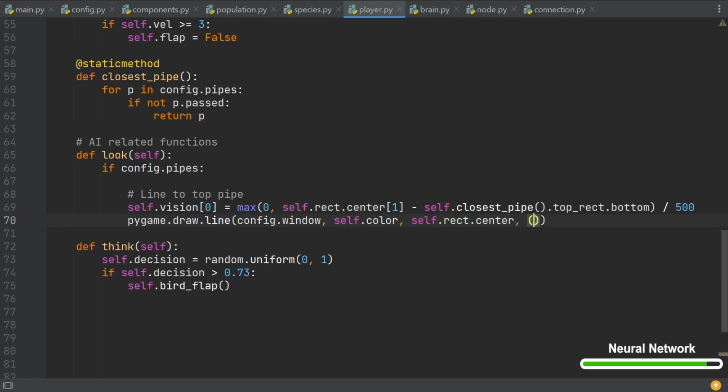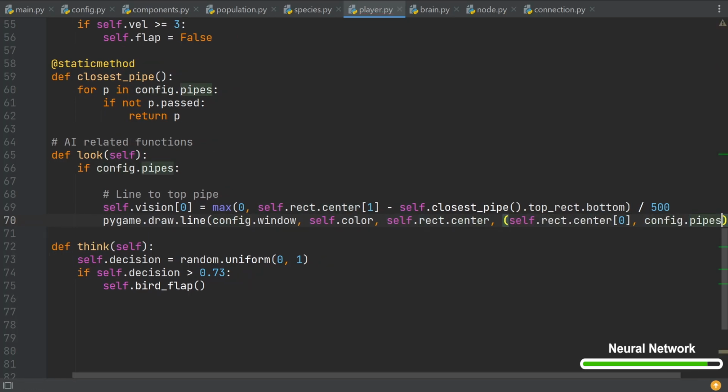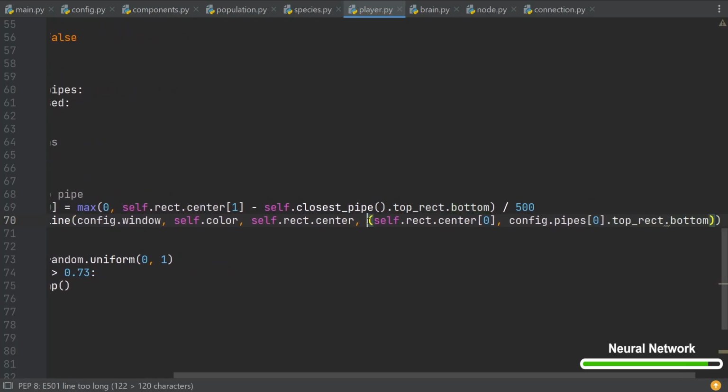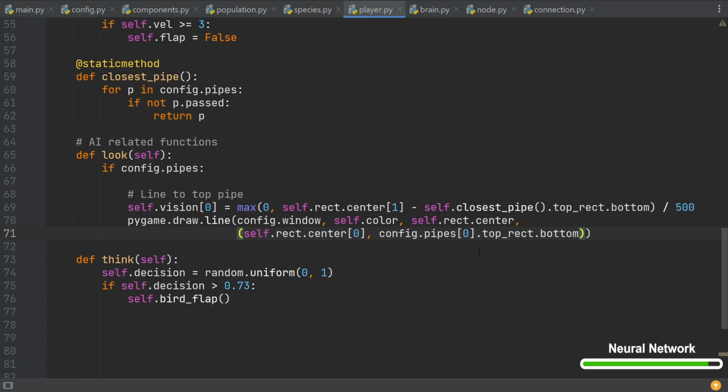And the x and y coordinates of the destination point are going to be given by self.rect.center[0] and config.pipes[0].top_rect.bottom, respectively. Now we have two things. We have calculated the vertical distance between the player and the bottom part of the top pipe, and we've also drawn a line that represents this.